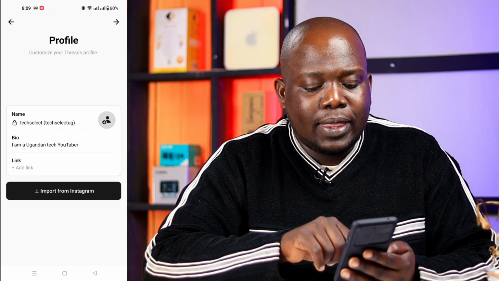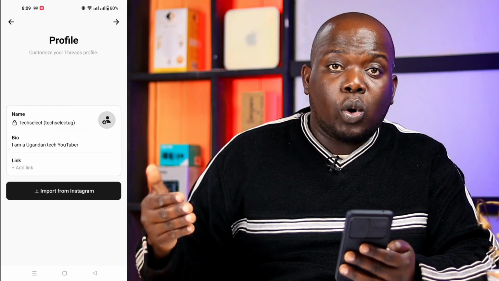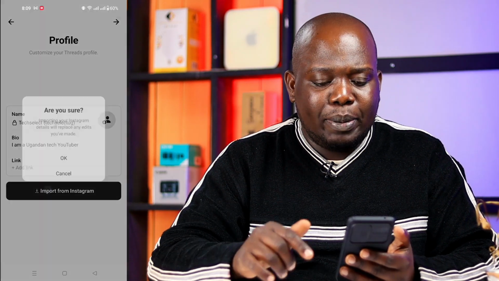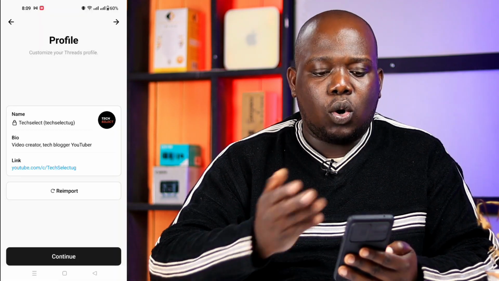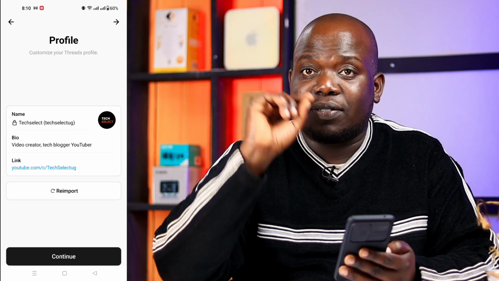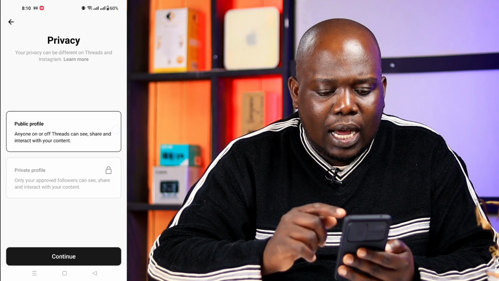Alternatively, there is the option to import everything from Instagram. If you tap that button, all the previous information, for example your bio and your website, will be picked up from Instagram. So let me click import from Instagram, and there we go, everything imported, done. If you don't want to type them in manually, just hit that and you're good to go. Now let's hit continue.